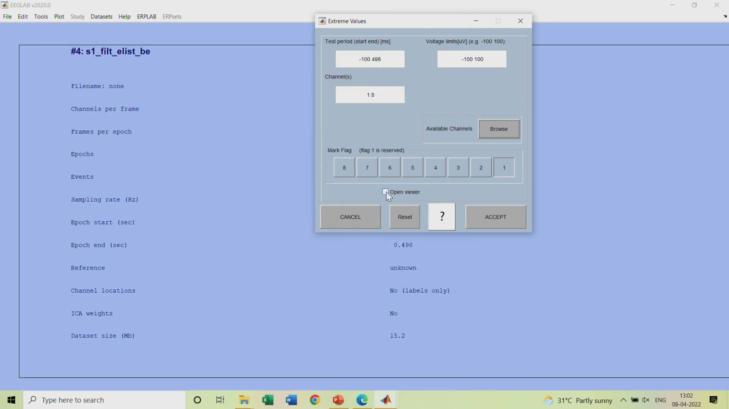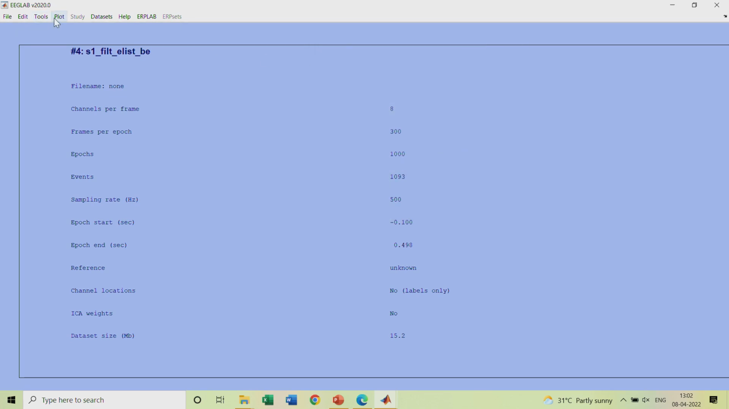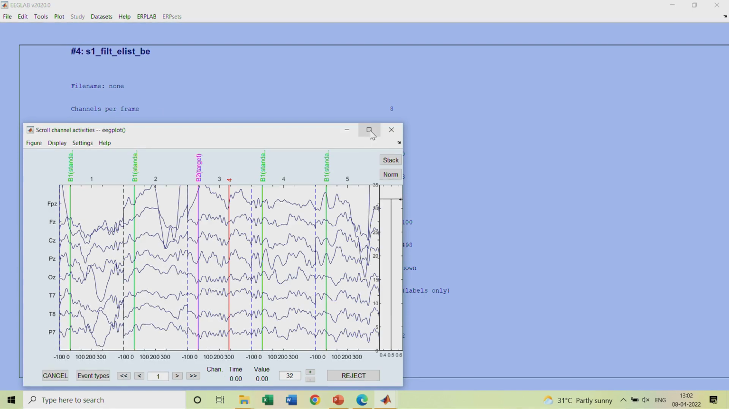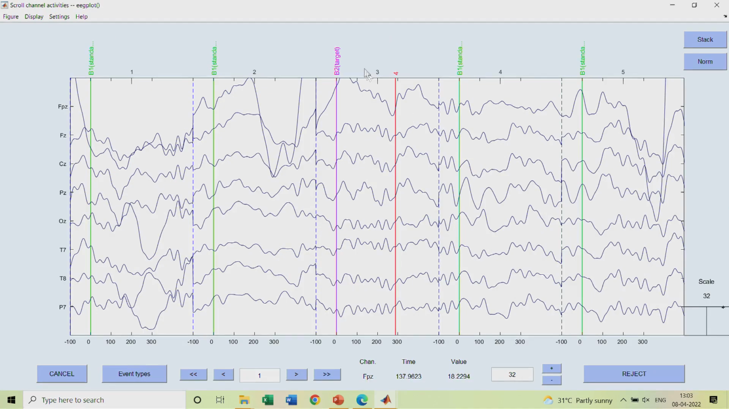After your artifact rejection, if you want to see in the viewer what data has been removed, you can see that. Before that, after every step it is important to see the channel data scroll, to see what change it has enforced. Before, you had seen only target and so on written; now the bin is created. Also this dashed line has come, which we wanted. I told you we are interested in 100 milliseconds prior to the stimulus, which is happening.